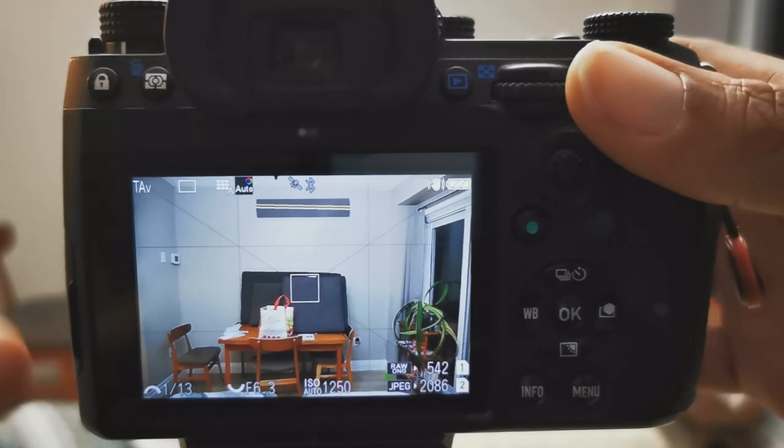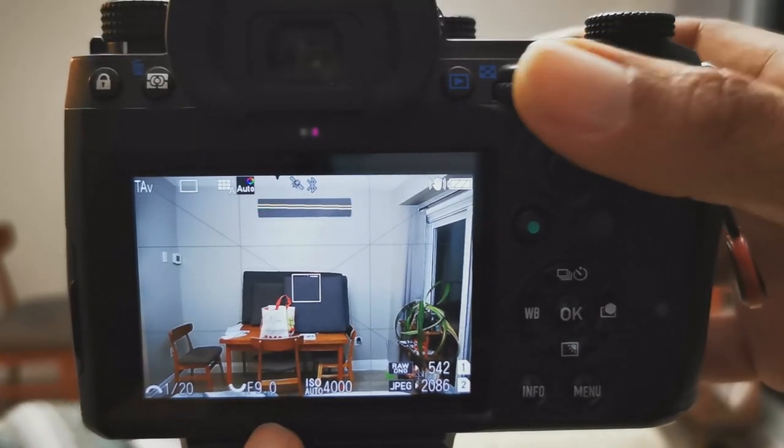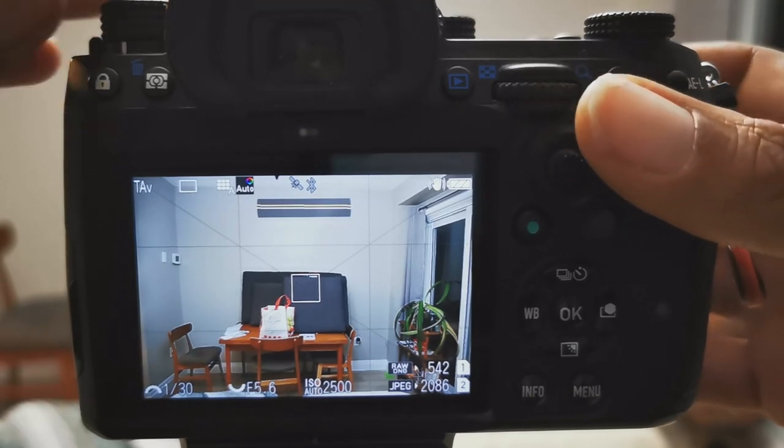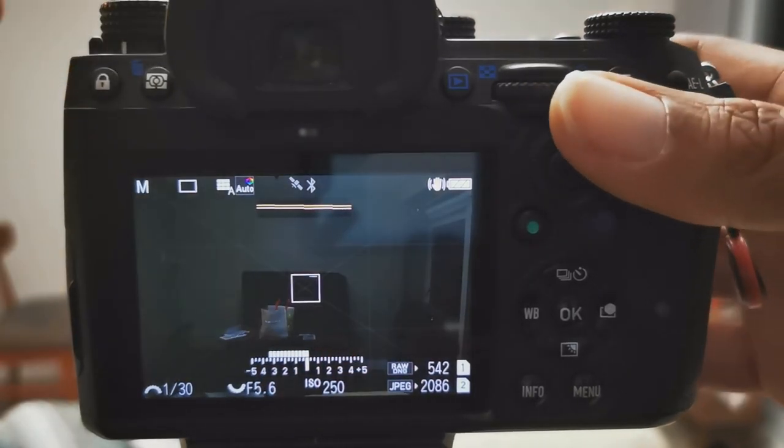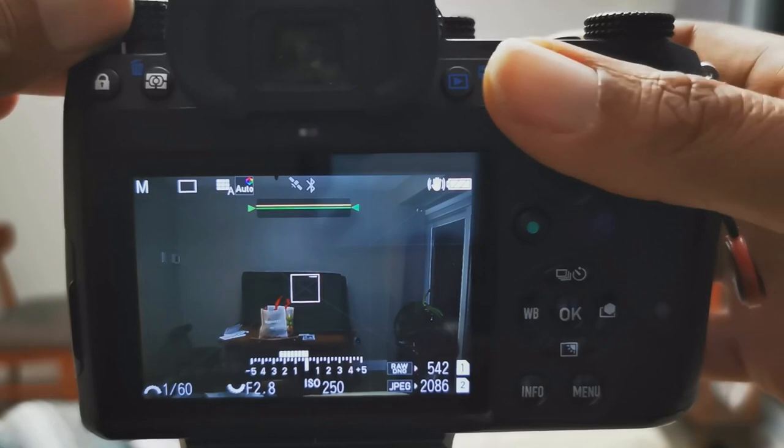And then you've got the TAV mode, which you already saw. You can change the aperture and the shutter speed. ISO changes on the fly. And there's manual mode where you change everything yourself.